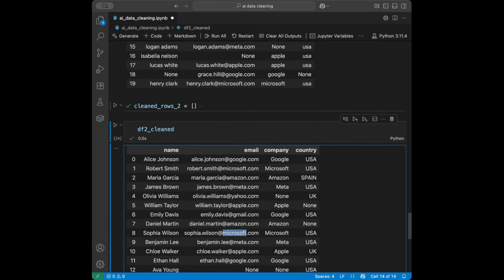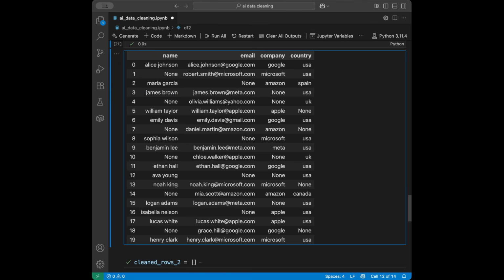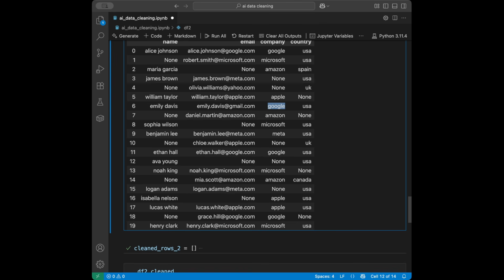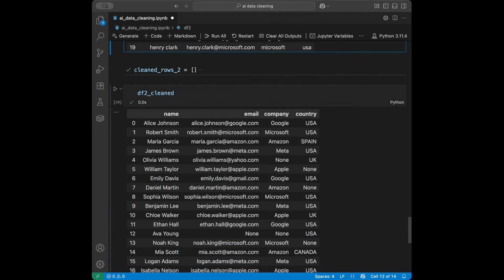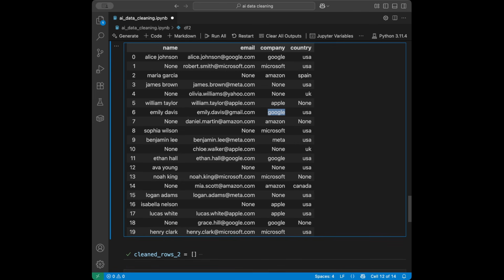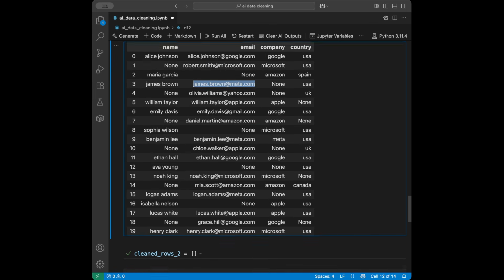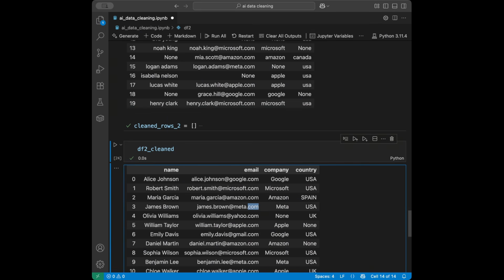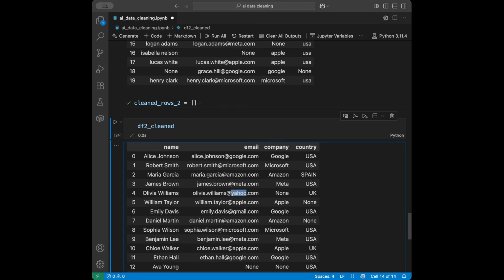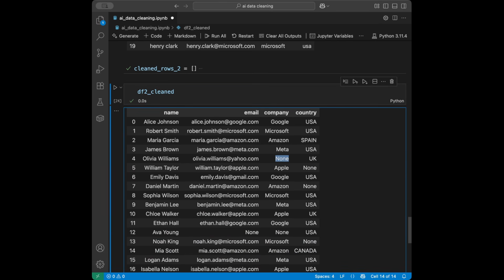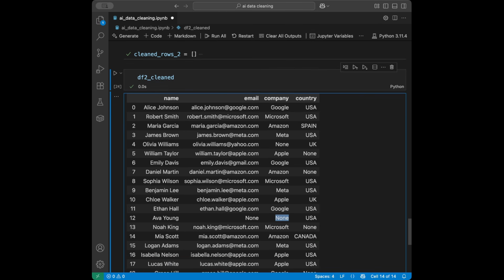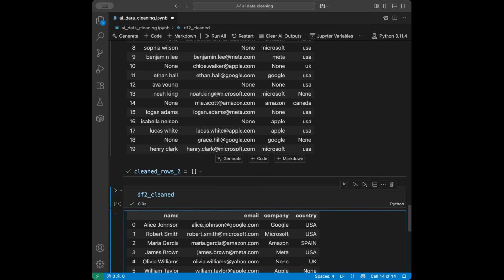Awesome. And for the company side, we can see that we have NAs and also we have lowercase company names. And here, NAs are filled, for example, we have James Brown who works at Meta, and here James Brown's company information is filled with Meta. But the personal mails like yahoo.com are not filled with the company information because of the reason that we talked about in the previous example. And also on the Ava side we have None because in the original we don't have an email to fill and we don't have the company.